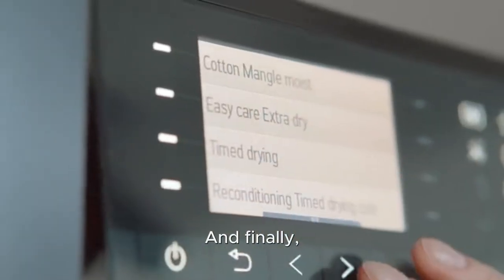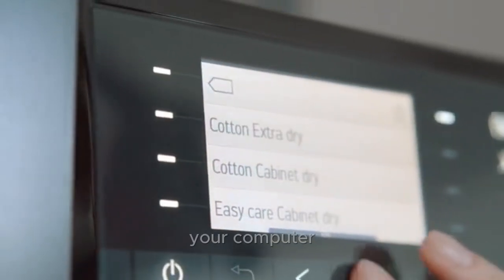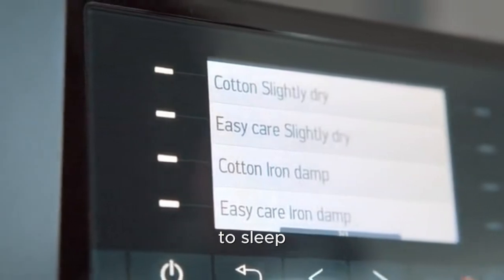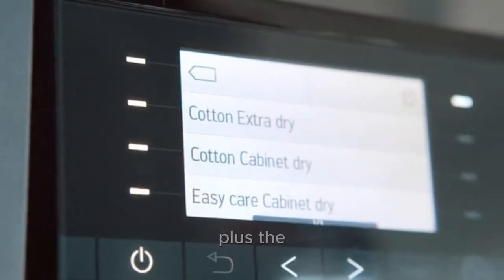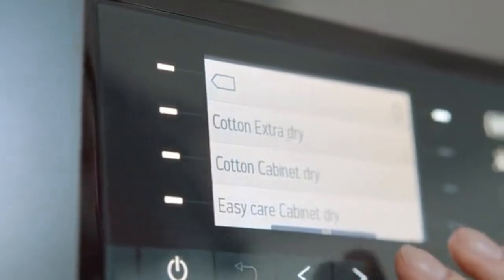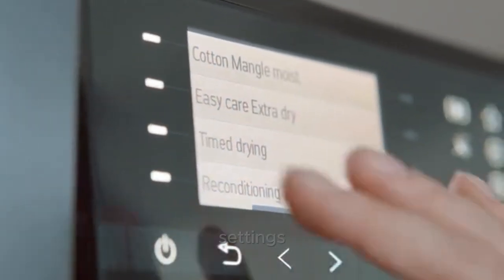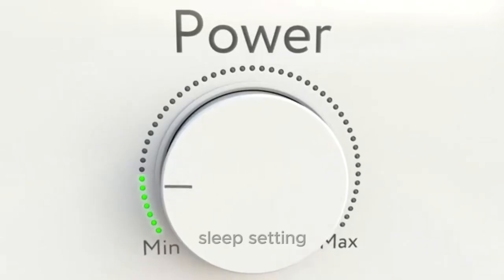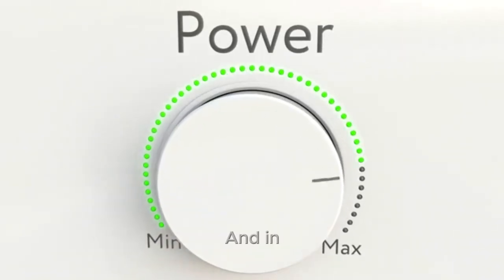And finally, number 1, to stop your computer from going to sleep, press the Windows key plus the A key, then select your power plan, then select Change Plan Settings. And in here, change the sleep setting to Never.